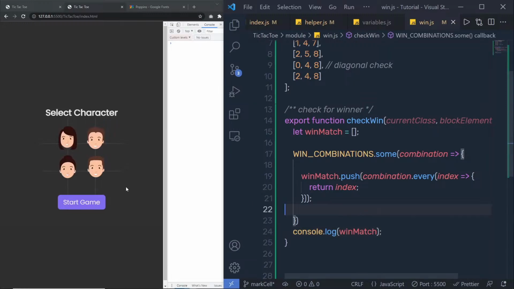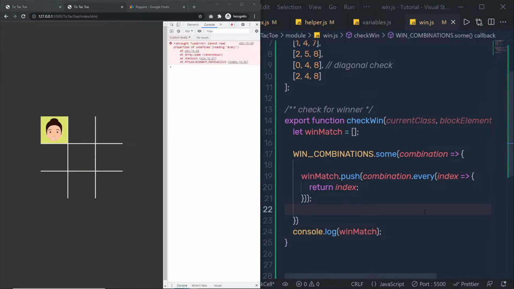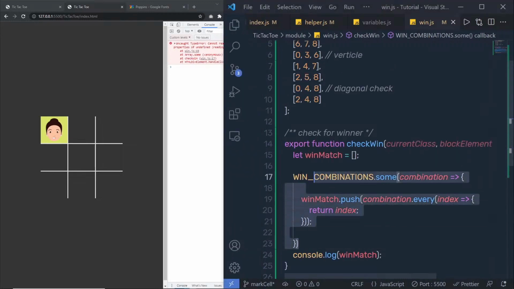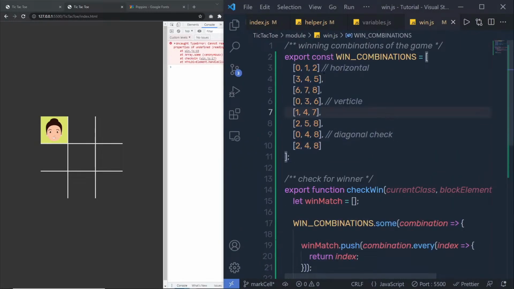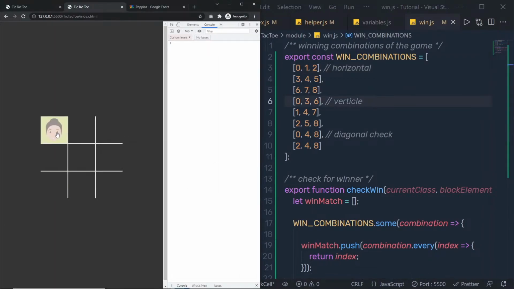Save this, select the user, start the game. Oops, I think I misspelled something. Let me just check. Yeah, right here. I just forgot to add here a comma. Let me save this, select the user, start the game, and click inside the cell. Now you can see we have false and true values inside an array.